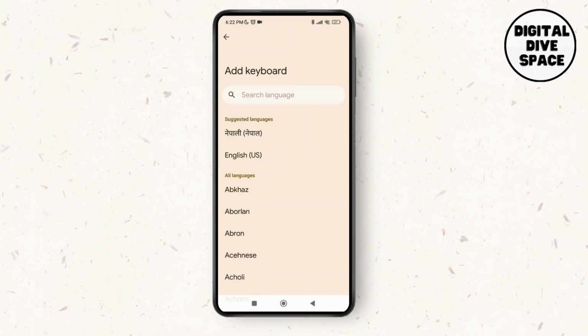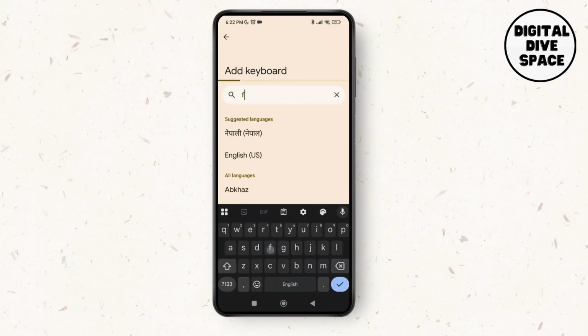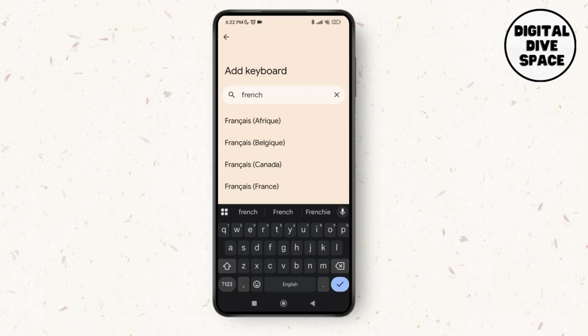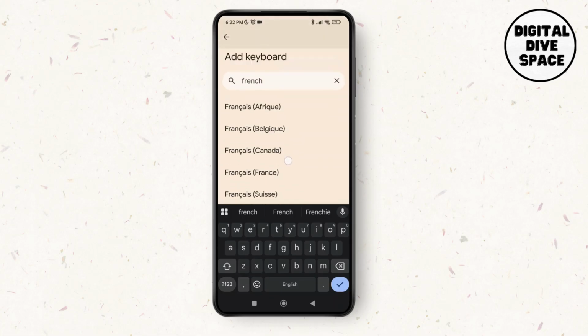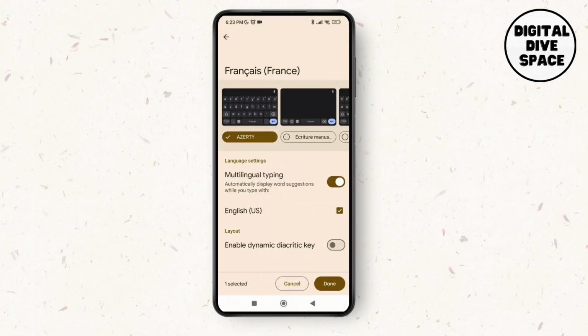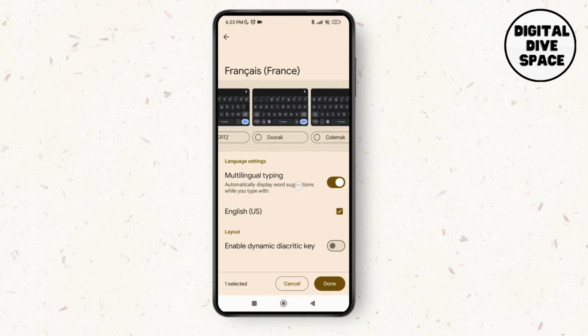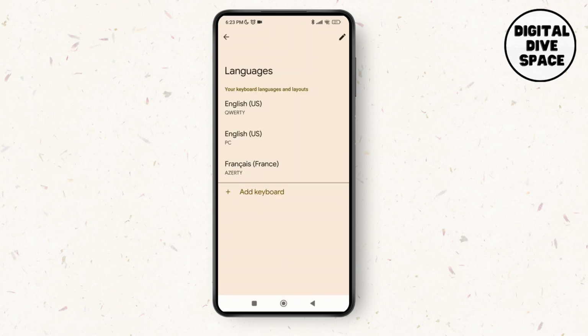So you can search for a language over here. So I'm gonna search for one of this language over here. So here's French over here, and you can just see different French options over here. You can select whichever is more convenient for you. You need to toggle on the option of multilingual typing as well, and then tap on done.